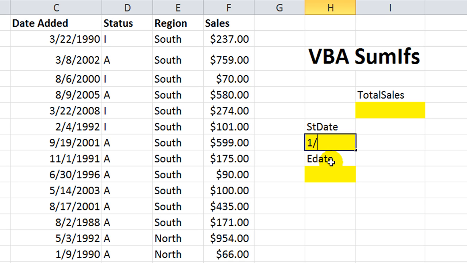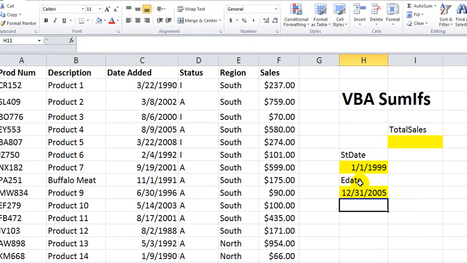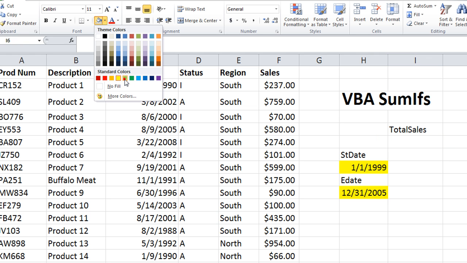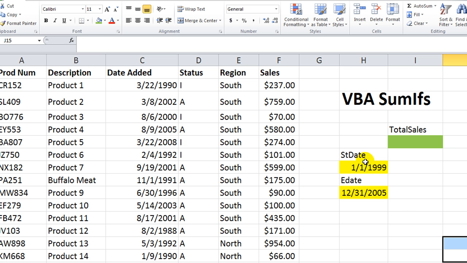So let's say from January 1st, 1999, all the way till December 31st of the year 2005, okay? And the total sales will go here. In fact, since that's a sum, that's where the answer is going to go. Let's make that a different color than our criteria, just so we keep things clear here. And for now, the region we want, let's say it's south, okay? Click here, and we'll make that yellow, just as a visual aid.